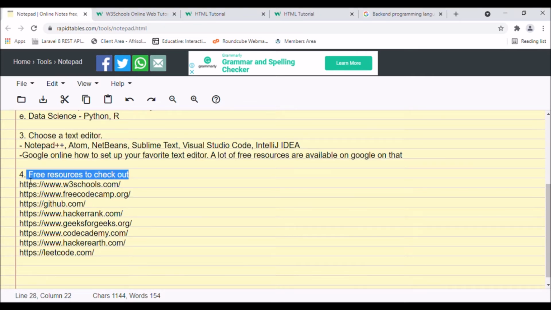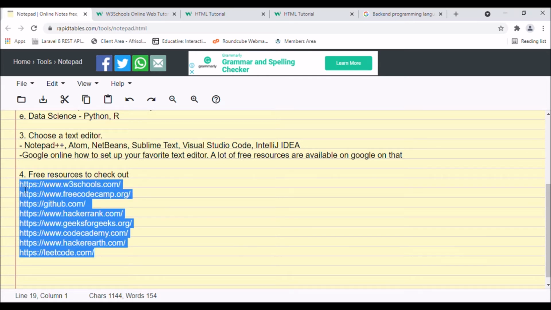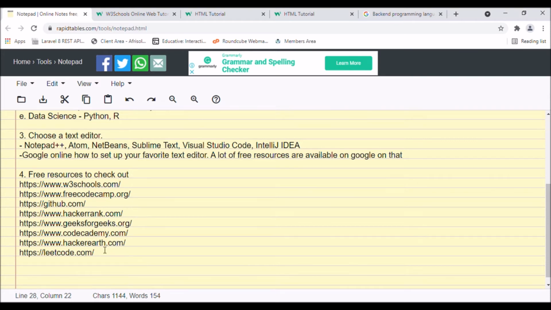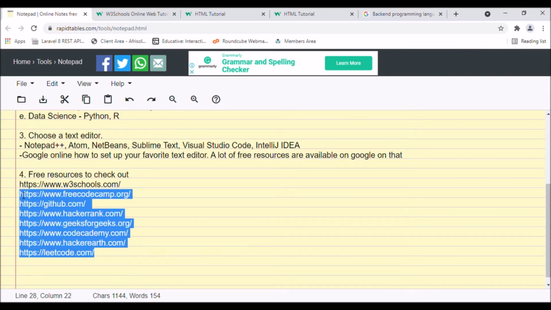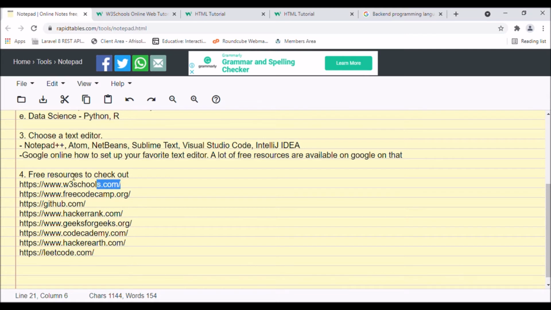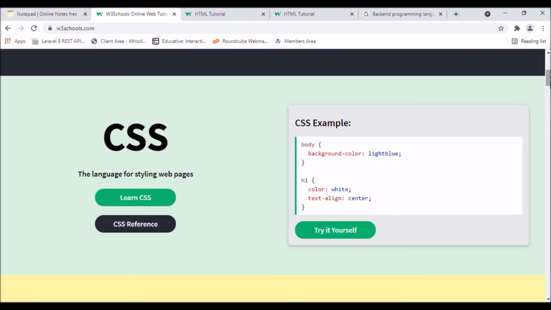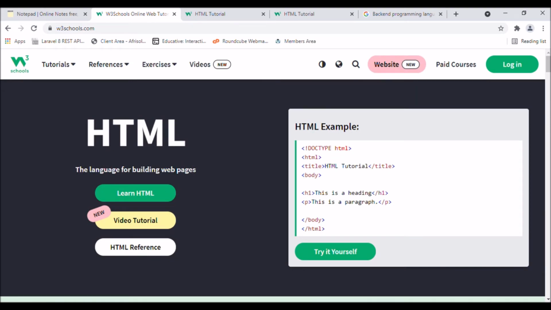And the last key point here is free resources to check out. I got a couple of resources for you guys to check out in terms of learning the programming languages of your area of interest. The first one is my favorite because I've been using it since I started learning how to code. That's years way back, and I'm still using it even up to date. I would recommend W3 Schools to everyone who is new to coding. It's written in the simplest language that you can understand.